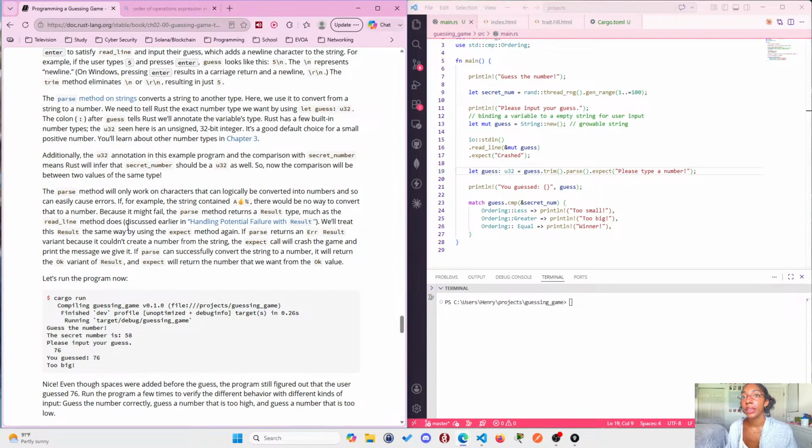Okay, additionally, the u32 annotation in this example program and the comparison with the secret number means Rust will infer that secret number should be u32 as well. So now the comparison will be between two values of the same type. The parse method will only work on characters that can logically be converted into numbers, and so can easily cause errors. For example, if the string contained a thumbs up emoji and a % sign, there will be no way to convert that to a number.